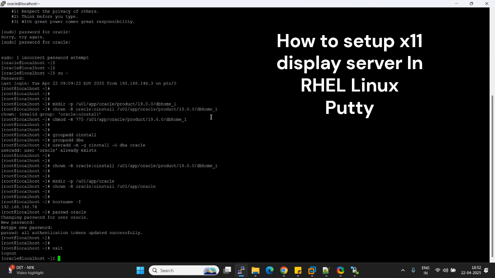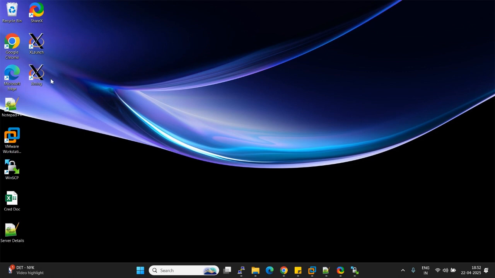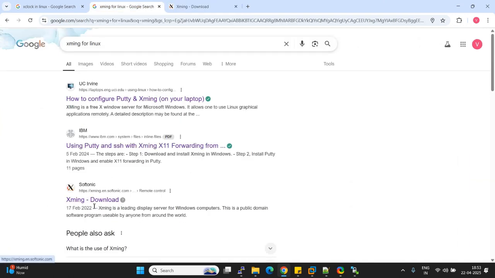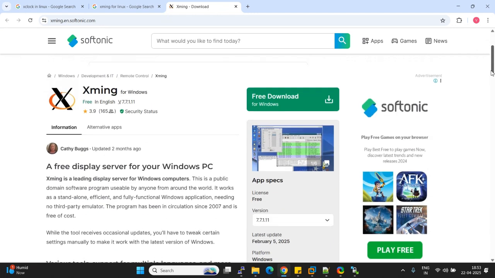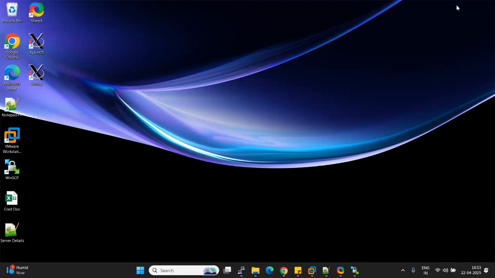Here I'm going to the Oracle login, and we will follow first for this display purpose. For display launch we have to install Xming. You can search Xming download and follow this link, and here you can download this really display server for free. I'm just showing quickly how to download.